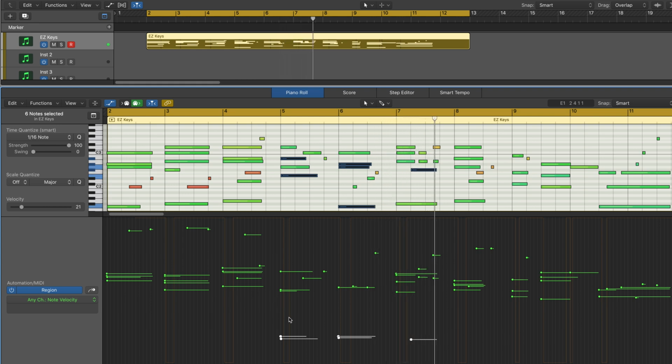So that's how you can make velocity-based selections in either the piano roll or score editor.